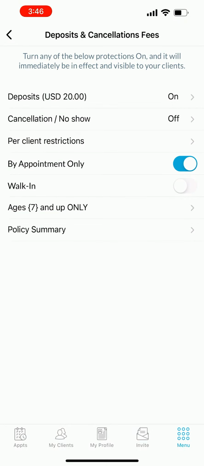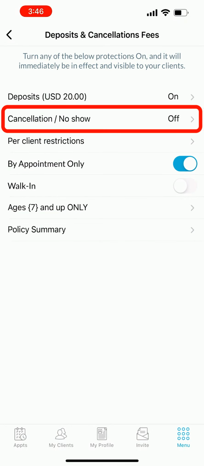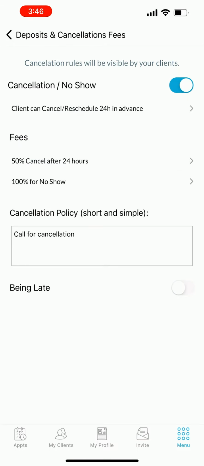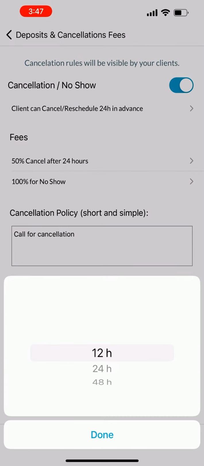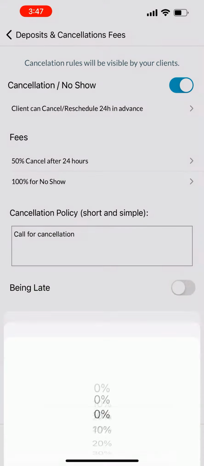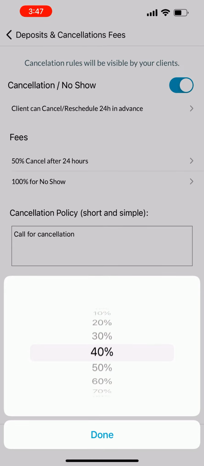Optionally, you can set the cancellation and no-show fees. The process is similar to deposits. You will turn it on, select a safe window, and then the fees. If the client cancels in that window, the client will have to pay the cancellation fee. If they don't show up, you can cancel the appointment and choose no-show to collect the no-show fees.